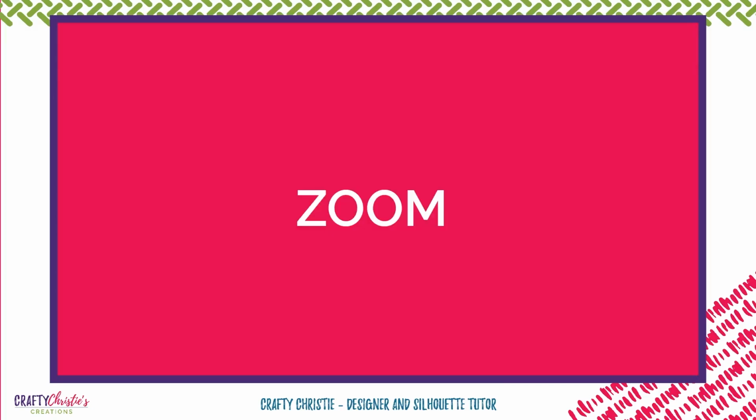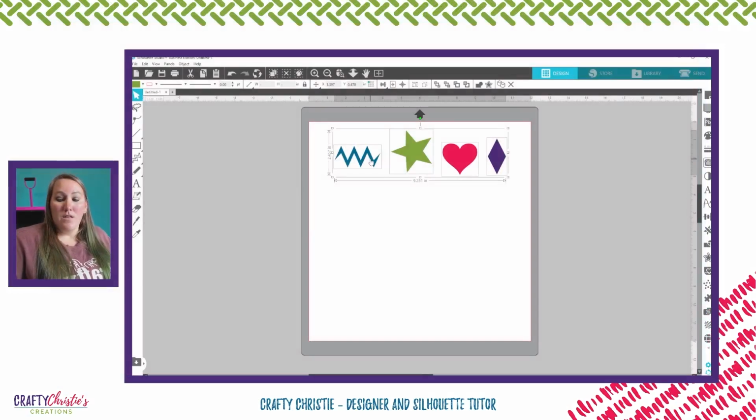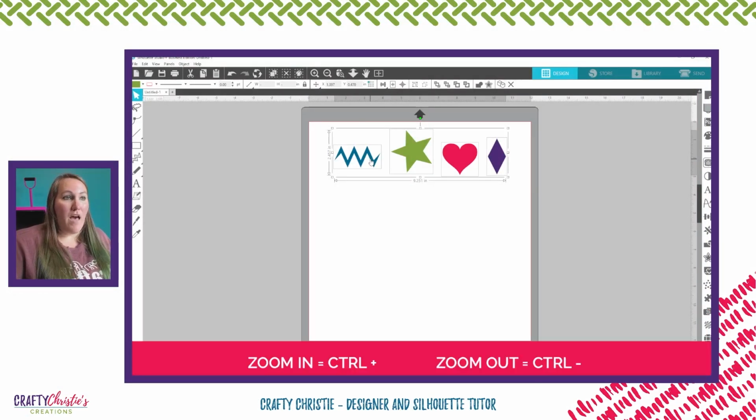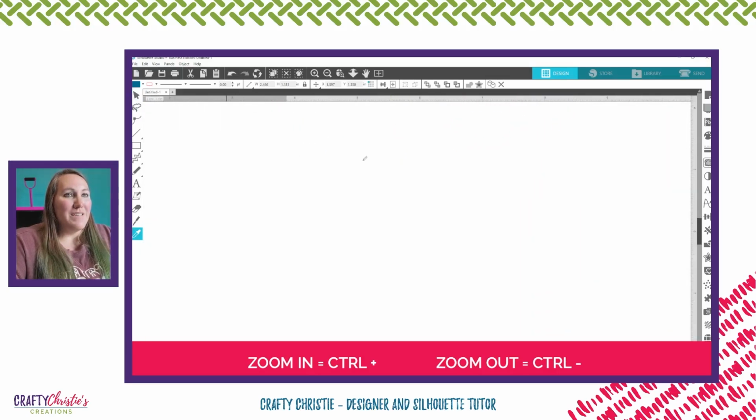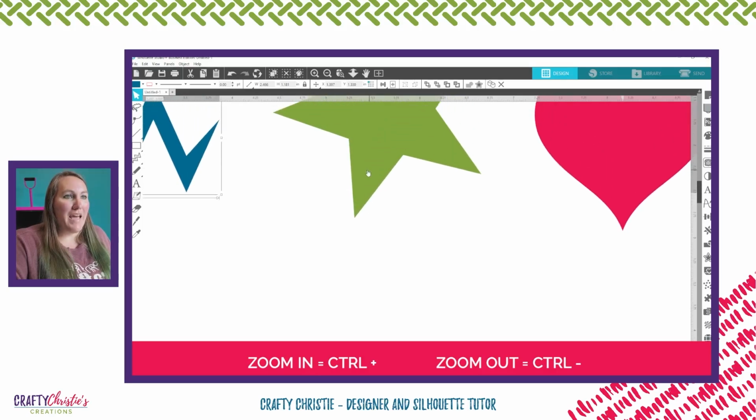So our second one that we want to work with is going to be zoom. So let's jump into Silhouette Studio and I'll show you what that looks like. So if you have ever done anything and you need to get a good look at it, if you click on an object and then do Control and then the plus sign, even if something's clicked on, it's not going to necessarily zoom you in on that object, but it did zoom me in on my page.